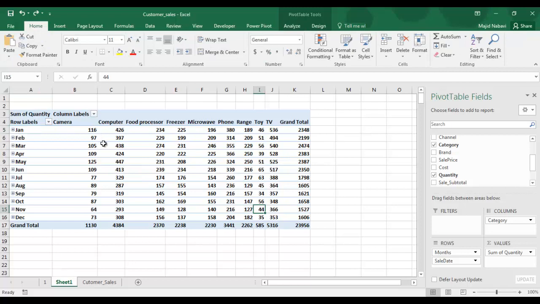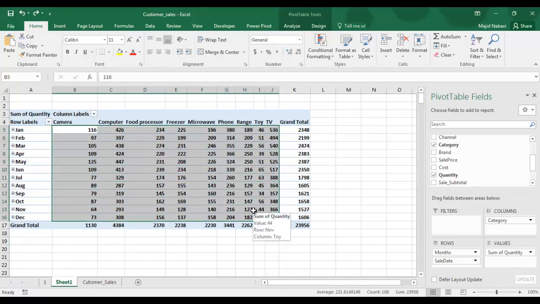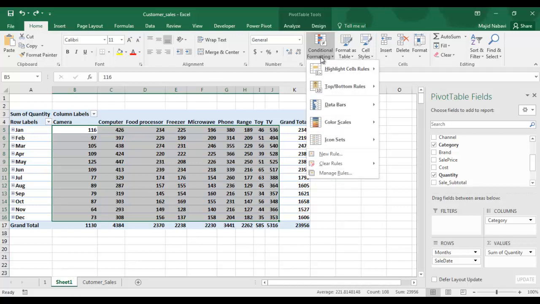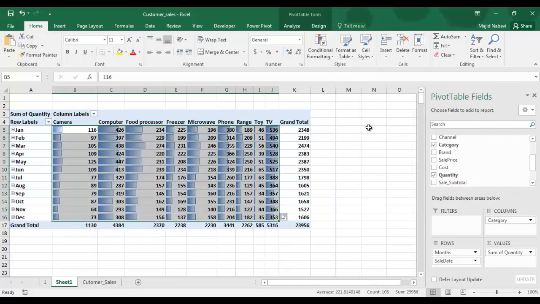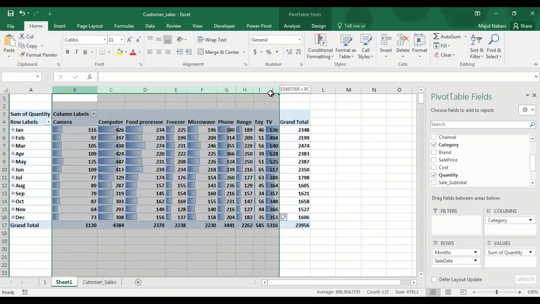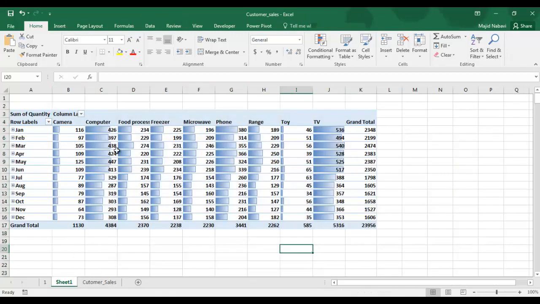Now we can use more visual effects to compare the values. For example, we can select all monthly sales, not including the totals, under Home tab, Conditional Formatting, and Data Bars. To use a common scale, we can select the headers and give all columns equal size to see the relative size of all numbers.